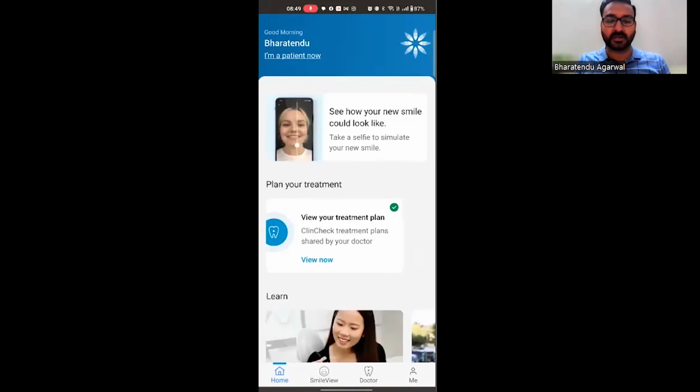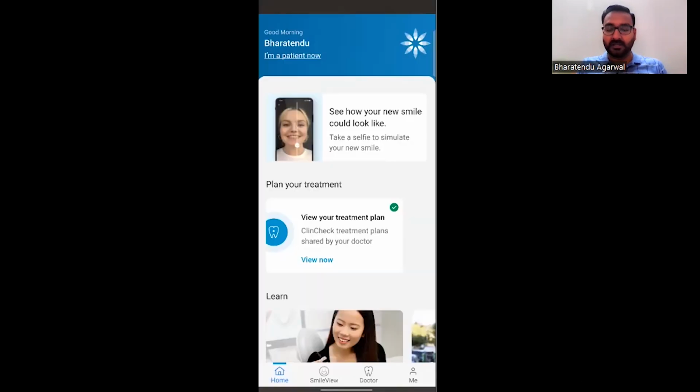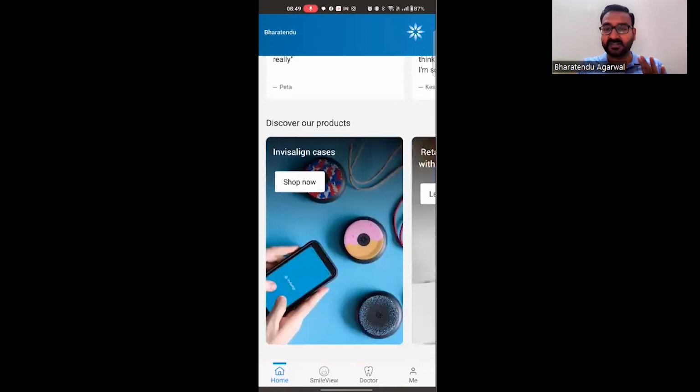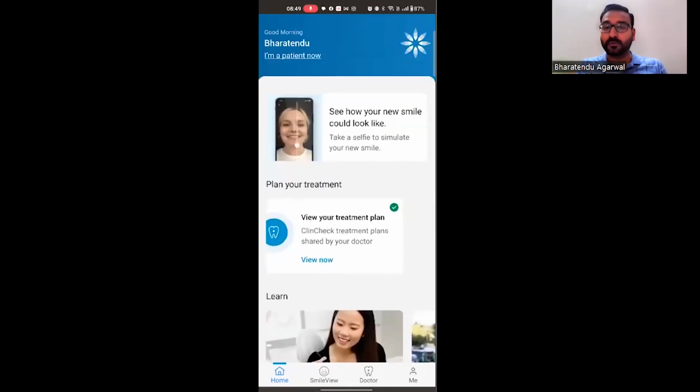It says good morning Bhartendu, and it has an option of selecting I'm a patient now. So I'll be doing this with you today. As you would notice, I was not a patient until 3-4 days ago, the day I got my aligners. So how it works is that if you are not a patient, if you are someone who's just exploring and only has a ClinCheck, then in the app, this is the interface you would see. So let's check out this interface and then we will go to the I am a patient now section.